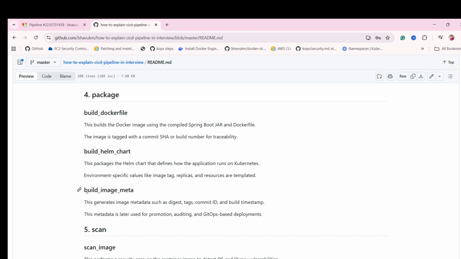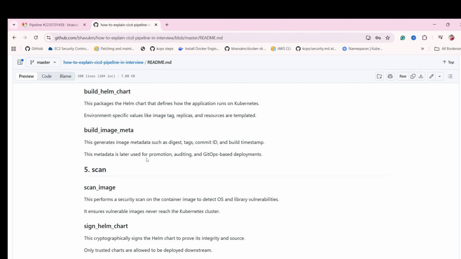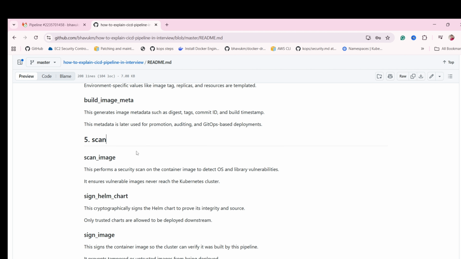Build image meta, it's a new step that we have included. It's going to generate the image metadata such as digest, tags, commit ID, and build timestamp. This metadata is later used for promotion, auditing, and GitOps based deployment. So basically, we are just trying to gather all the metadata of the image that we have built in the earlier step, and then later we can use it for promotion. The meaning of this promotion is that we will be promoting our build from dev to QA and then from QA to prod. So that's called promotion. Then in stage 5, we are going to scan our image.